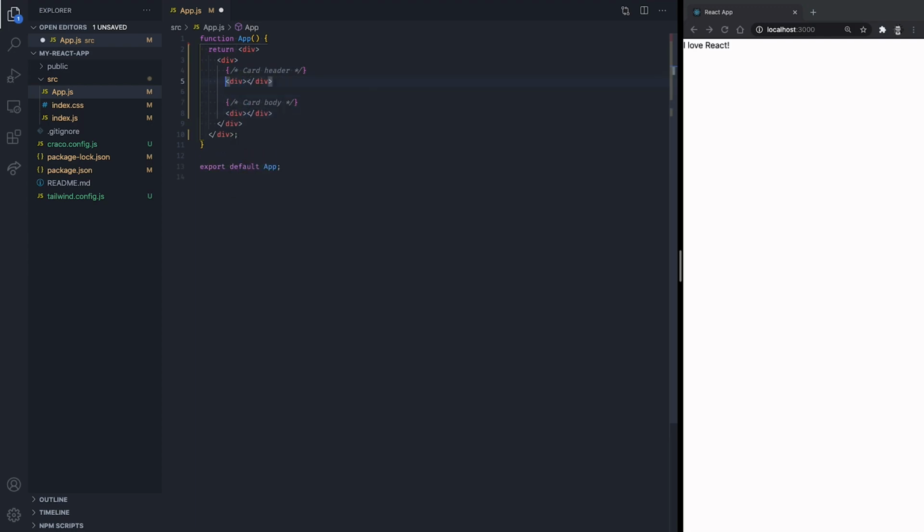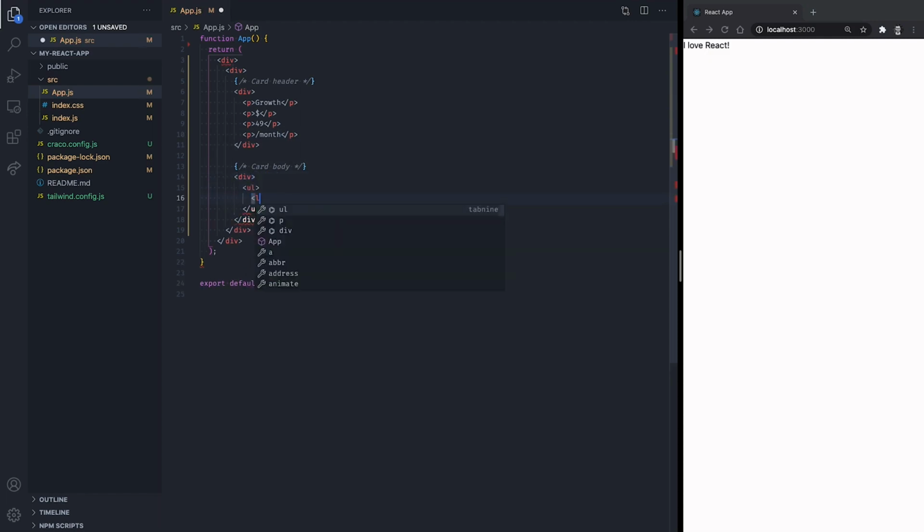For the card header, we want to display some text that represent the name of the pricing plan, the price itself along with the currency symbol, and finally, the frequency of the pricing plan. For the body, we want to render the list of features included in this plan. So we're using a UL tag and several li elements inside it to display each feature.